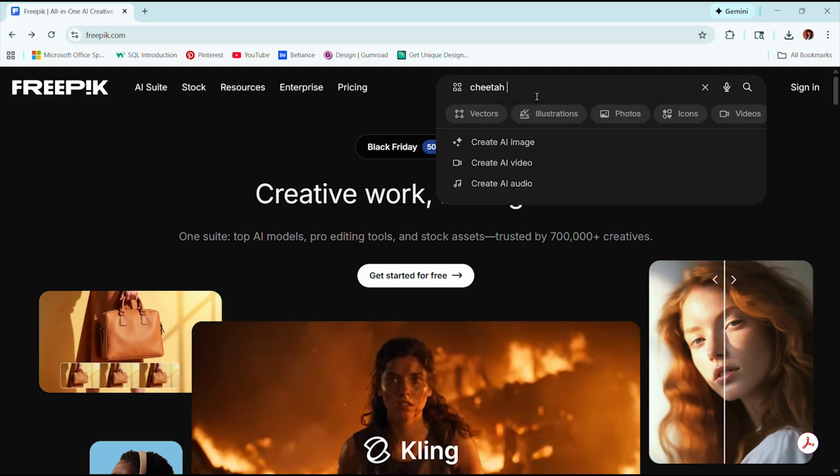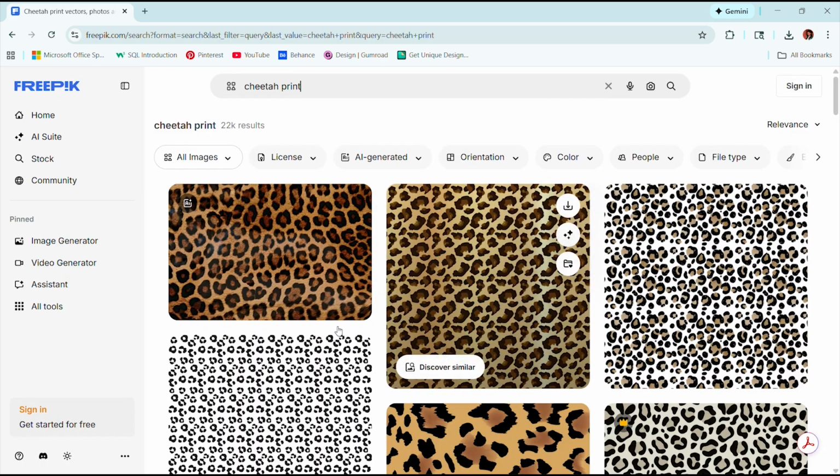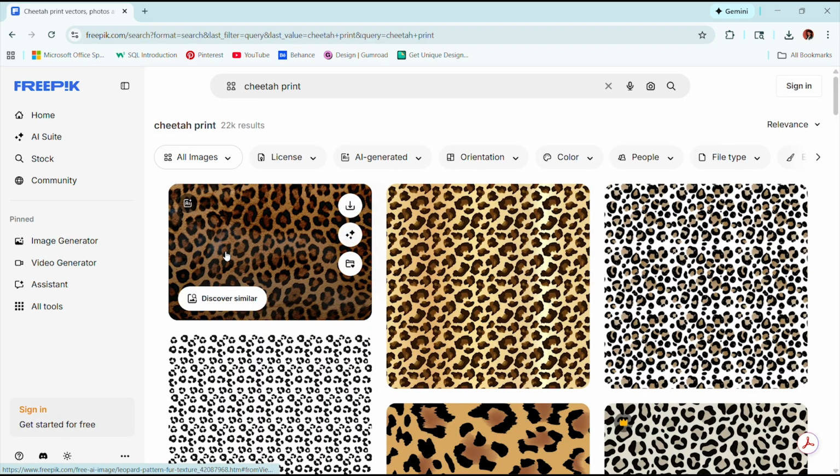So type in cheetah print in the search bar. This pops up. I'm liking this one a lot. It's the first one. Okay, so download that pattern, okay? Now we're gonna go to Photoshop.